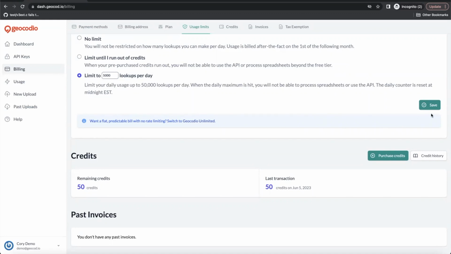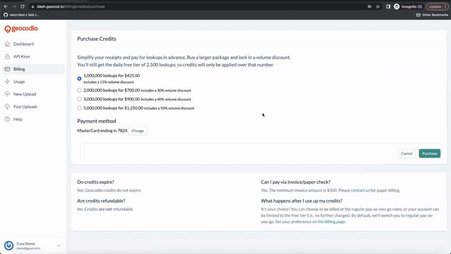The counter resets at midnight Eastern Standard Time. In the credits section, you can pay for lookups in advance. When we calculate your monthly usage, we'll apply any credits you've purchased before billing you for any lookups beyond that amount. There are a number of options you can choose from if you click the Purchase Credits button.